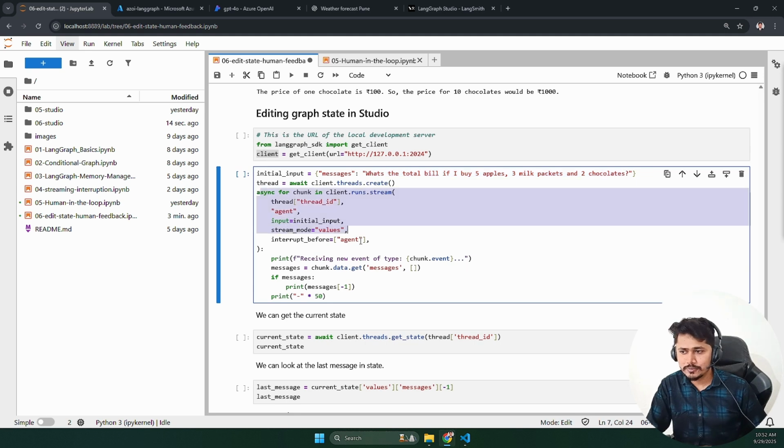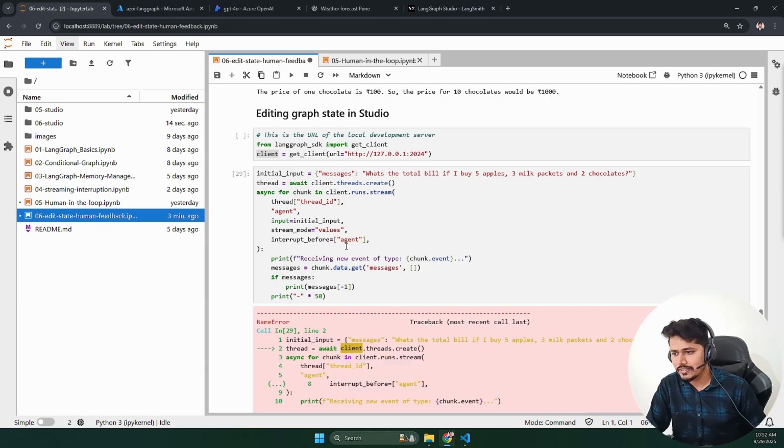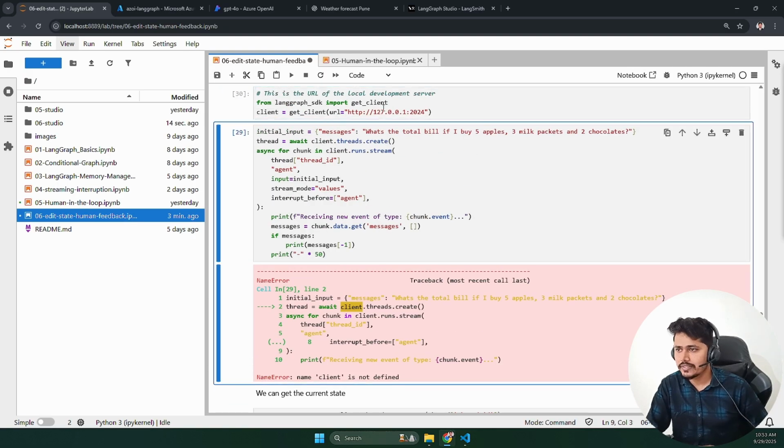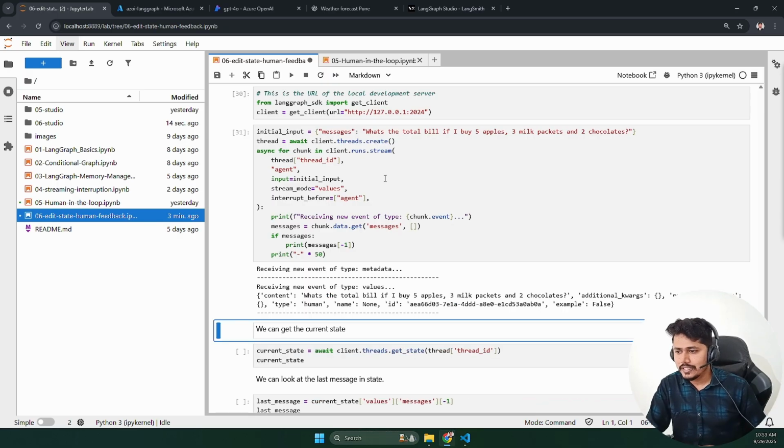And then this code we have already seen in the previous video. We are just starting the thread. We have the agent, and we have passed the initial input. Stream mode is values, and interrupt before is agent. We have added the interrupt before agent. So if you go ahead and execute this. Oh, sorry, client is not defined. Let me execute this. Then it will start the conversation.